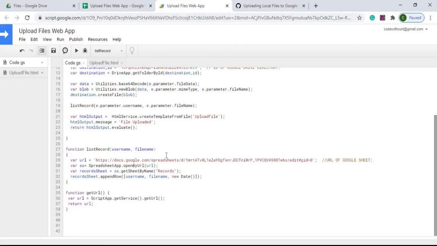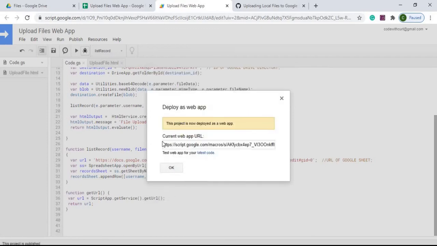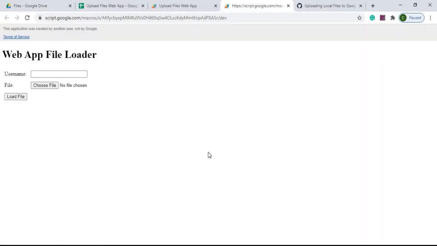So now we're good there, and we can go ahead and publish. I'm going to go publish, deploy web app. I'm going to type in new here, and I'm going to do execute app as me and only myself. I'm going to deploy. And instead of copy and pasting this, which is basically the execution file, I'm going to do the development file here, just because it's easy to pull up. So it pulls up. Now I can run it.